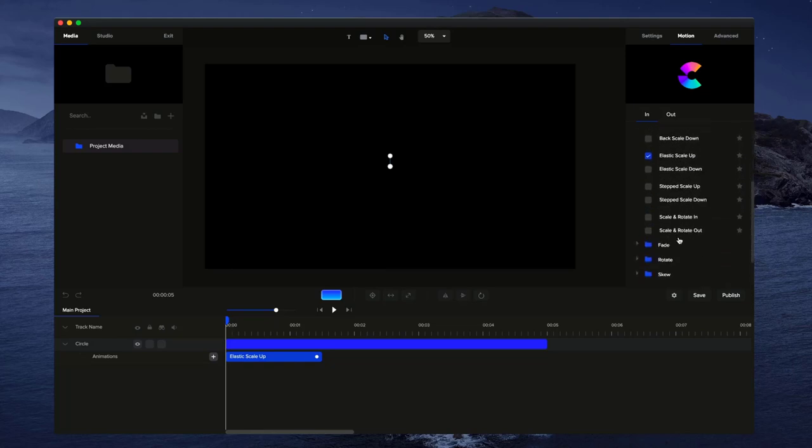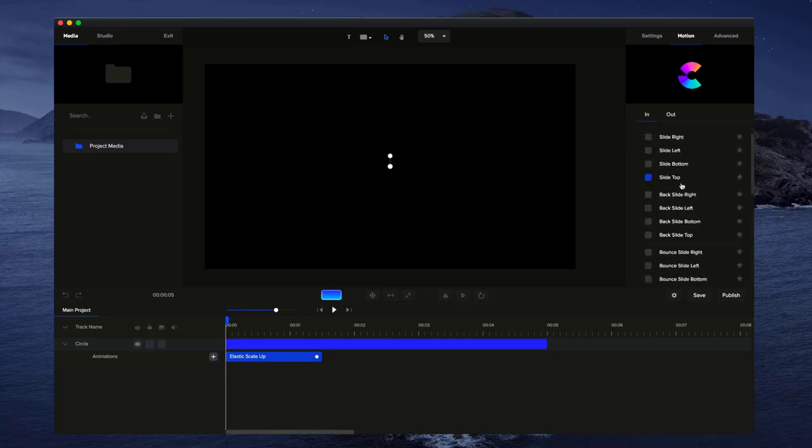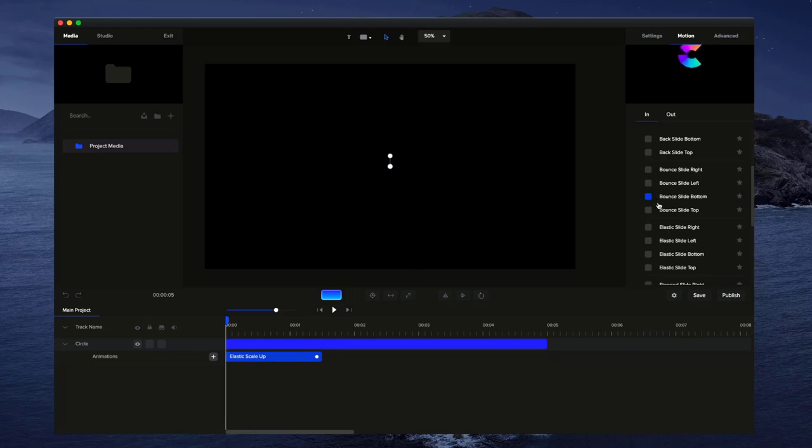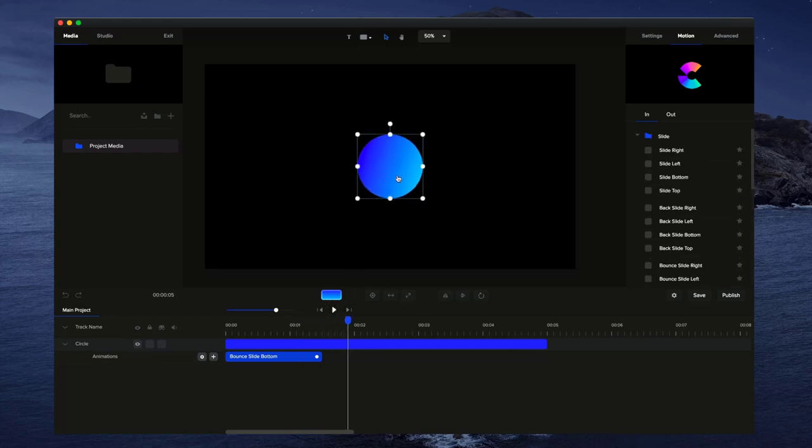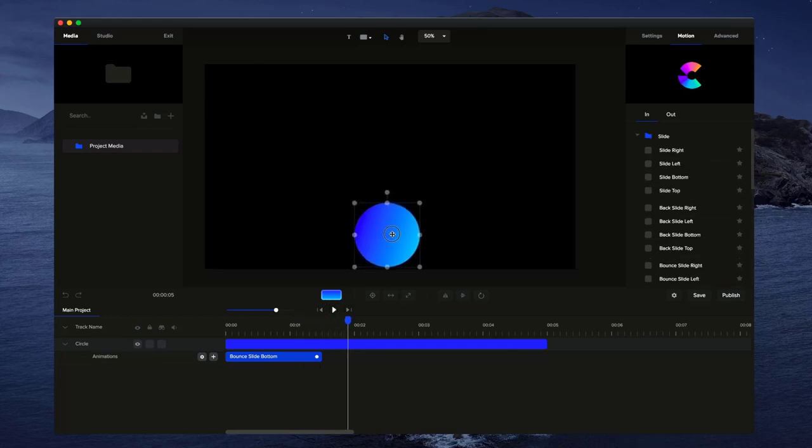So let's say we want to go with something like a bouncing ball. I could go to slide, and I could go to bounce slide bottom, this one here. If I apply this one to the shape, I can click and preview this, just like that. And you basically select where you want the animation to end. So let's say you want it to end at the bottom, like that.